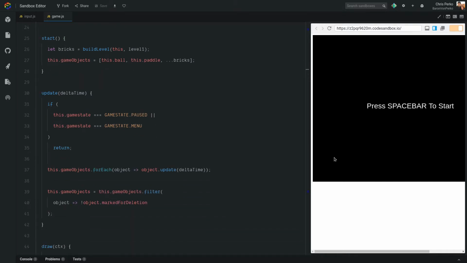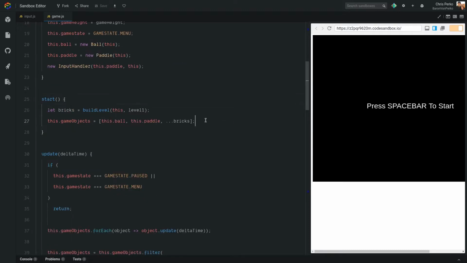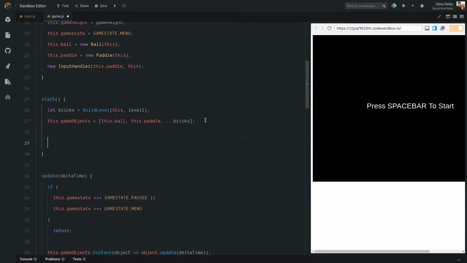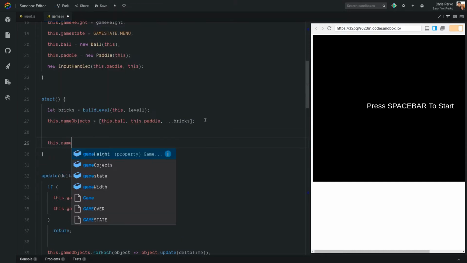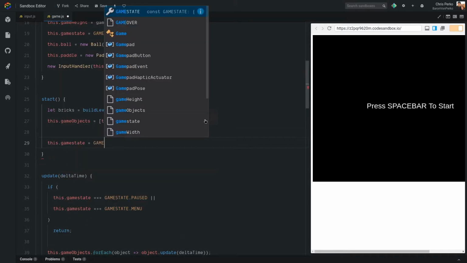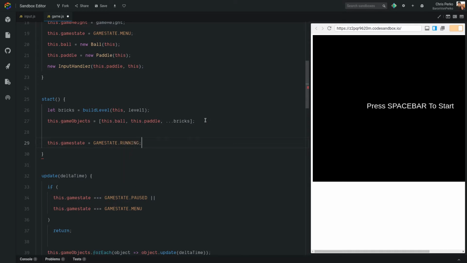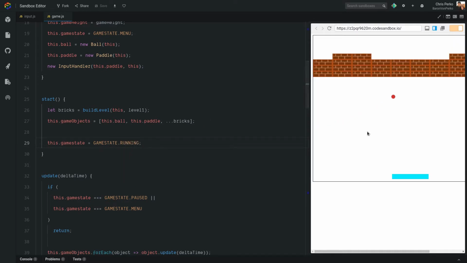Let's go ahead and try it. Nothing happens. Oh yes, the last thing we need to do here is when we start the game, we need to change the game state to running. Let's refresh.